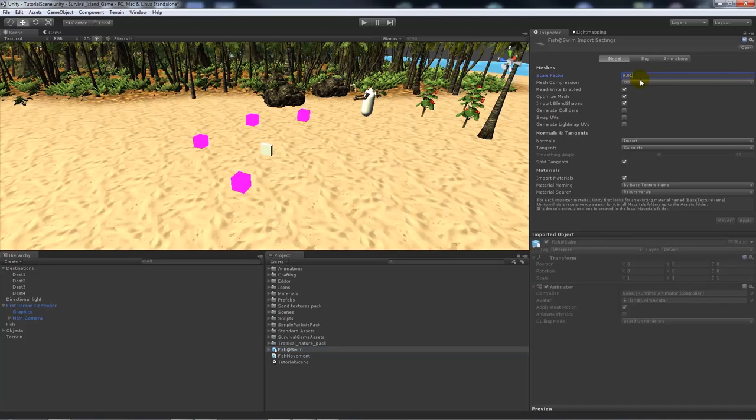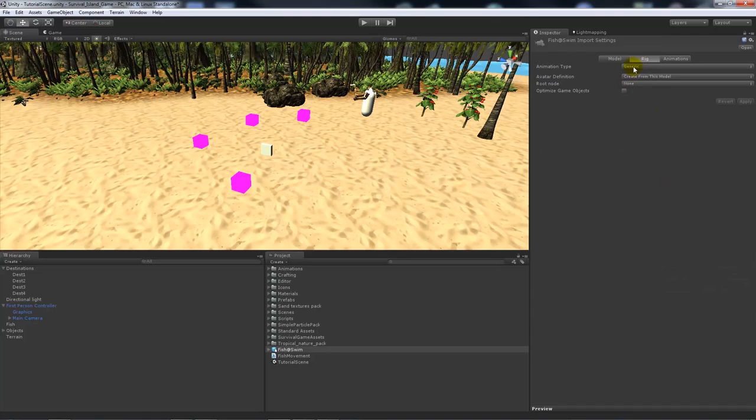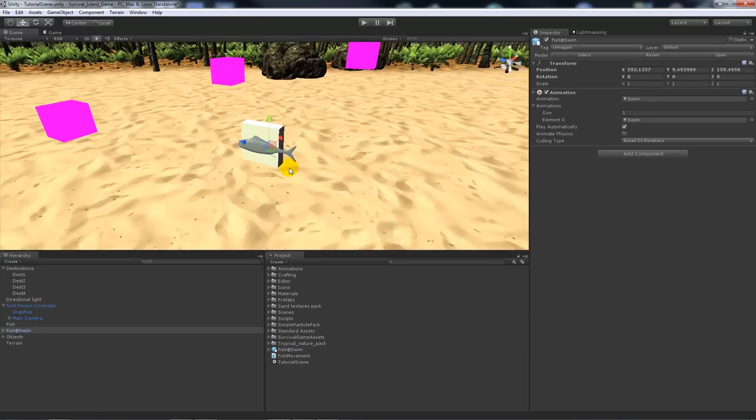What I usually like to do, depending on what you want this to be, is scale this up. Click on the actual fish at swim, scale it to 0.02 and click apply. Then in the rig settings, it'll be on generic. If you switch that to legacy, we can use the old legacy animation system. Then we can just drag that fish into our scene.